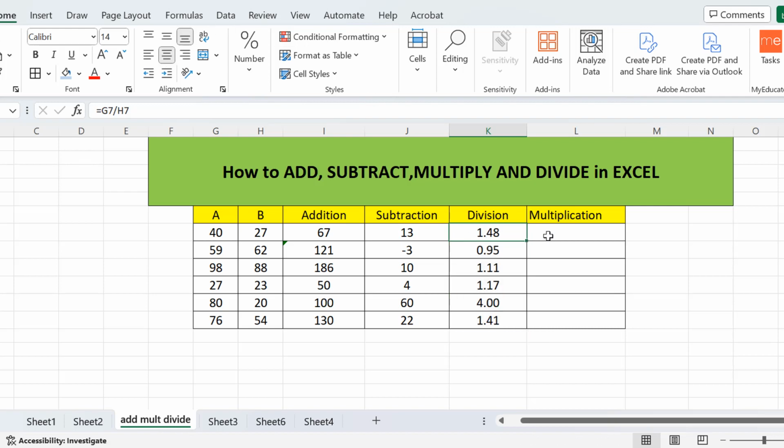Then we have the multiplication. Again, multiplication does not have any formula in Microsoft Excel. What you have to do is select the number, then the asterisk from your keyboard and the other number. This will give you the multiplication of these 2 numbers, and you can apply this formula on the rest of the cells in a similar manner by dragging this plus sign down, and it will apply this formula on all of the cells down below.